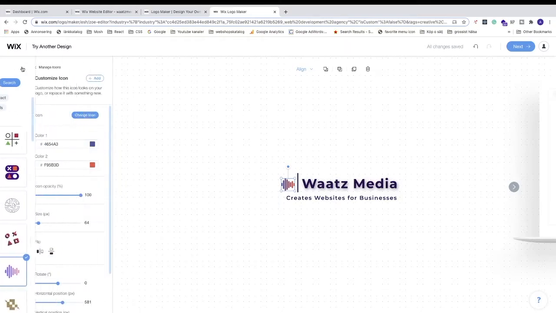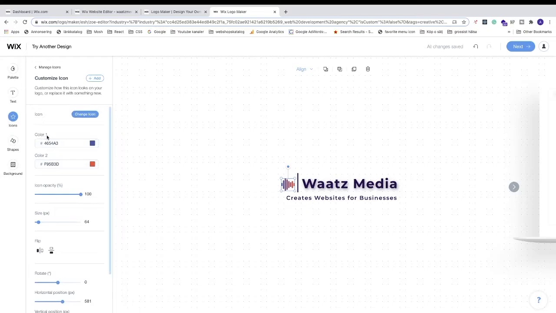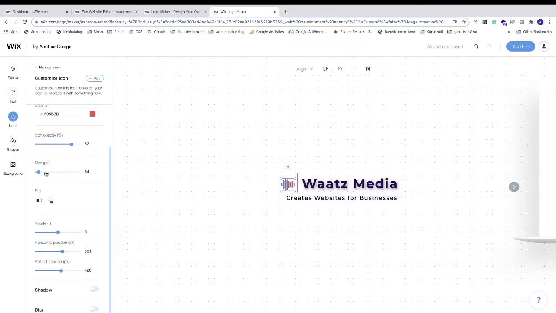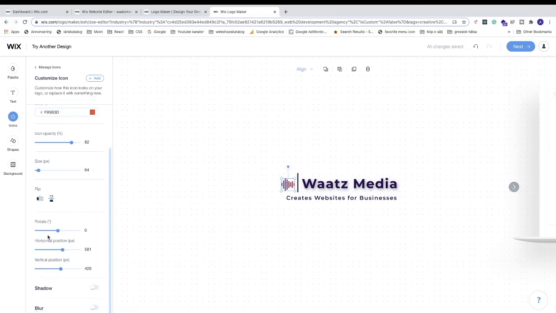So let's go back. Same thing here, we can change color 1, color 2. We can change the opacity. We can change the size right here as well, and do the flip, if you want to flip this icon. And it's the same as the text, so I'm not going to cover that one more time.